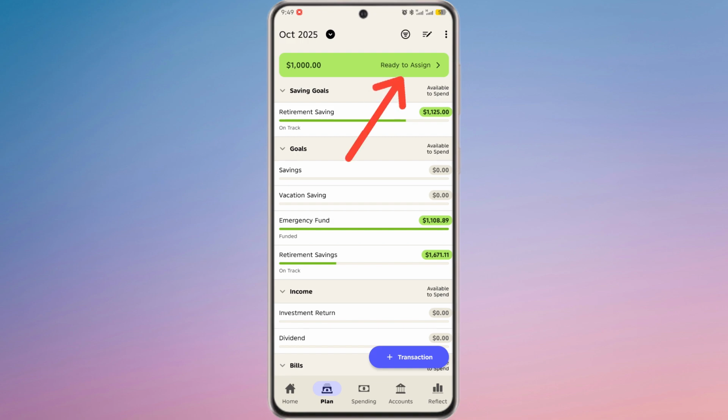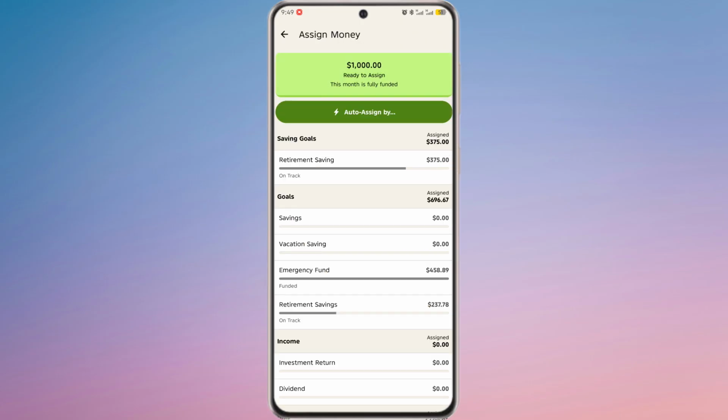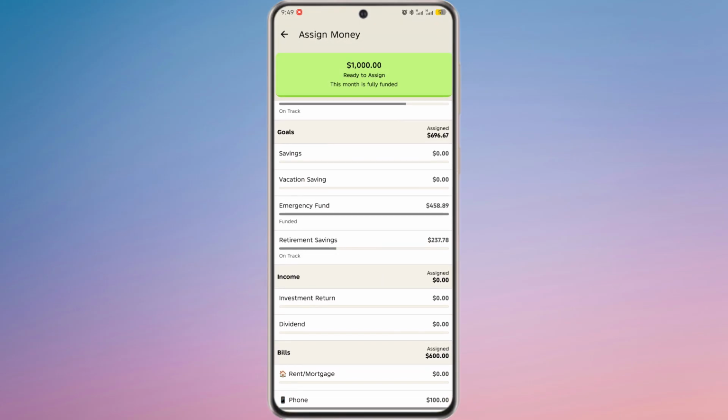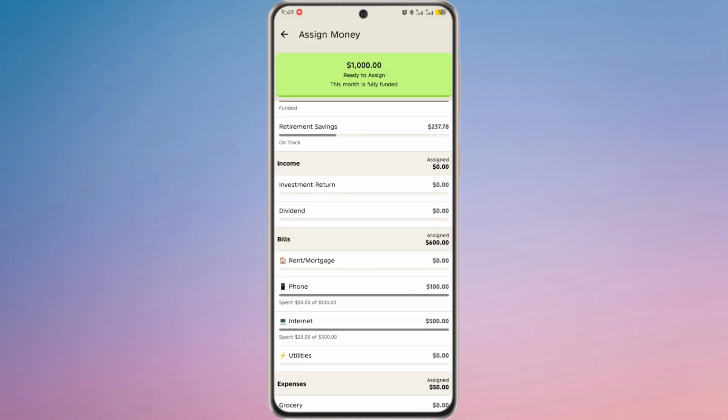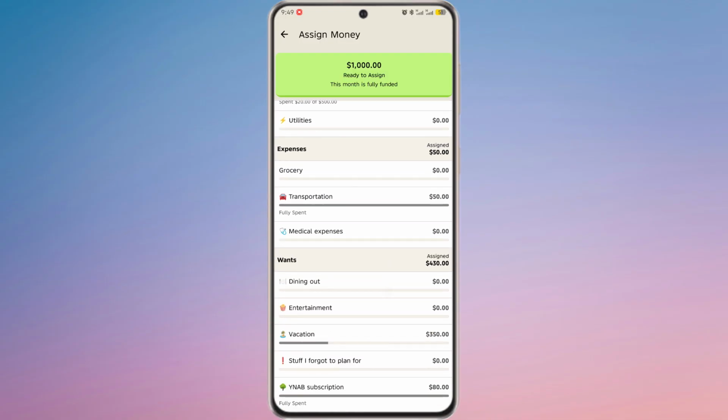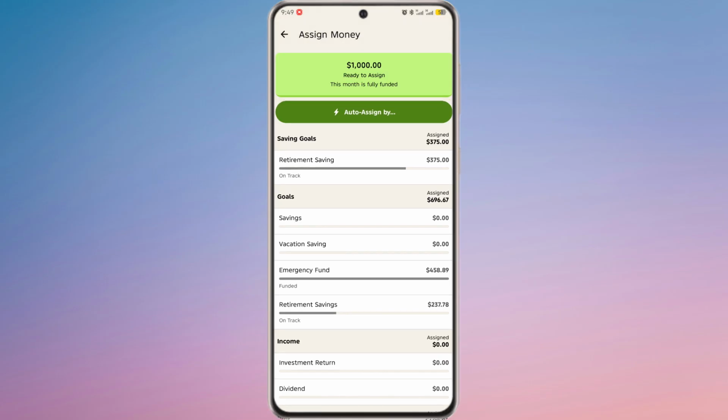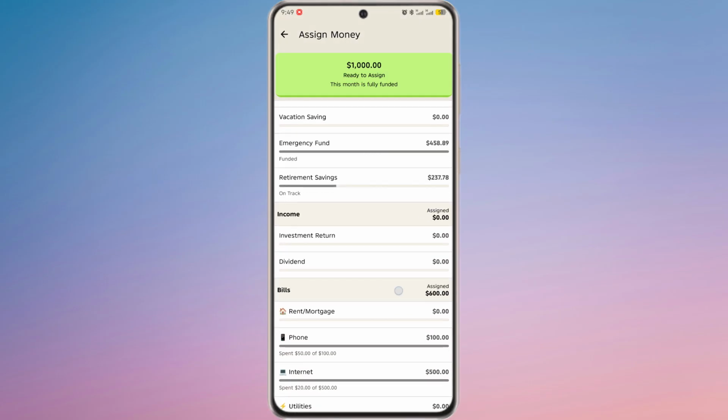To start, look at your ready to assign amount at the top of the screen. This is the total money available to budget. Then go through your categories one by one, such as rent, groceries, utilities, savings, and entertainment, and assign specific amounts to each based on your priorities.